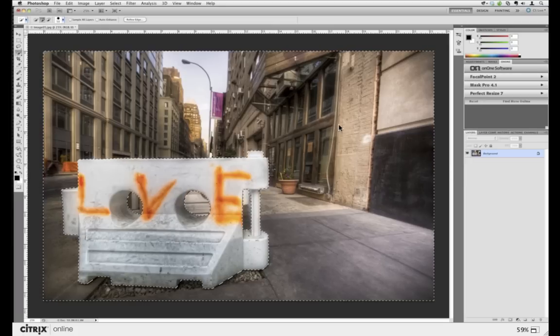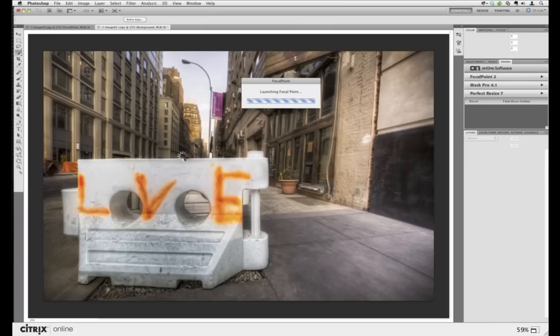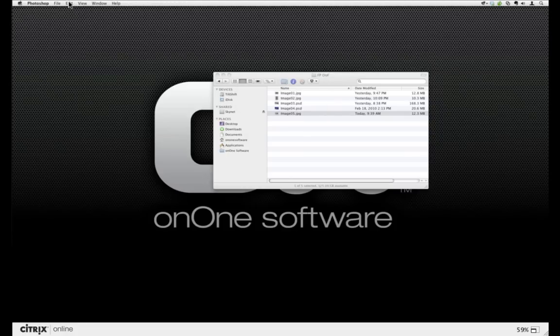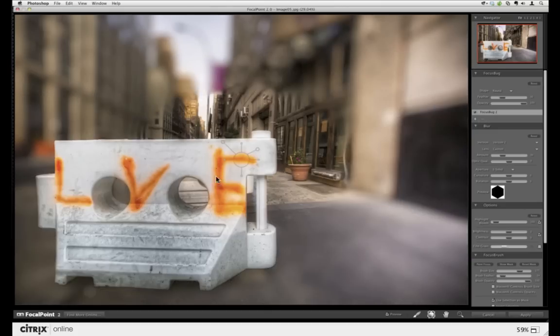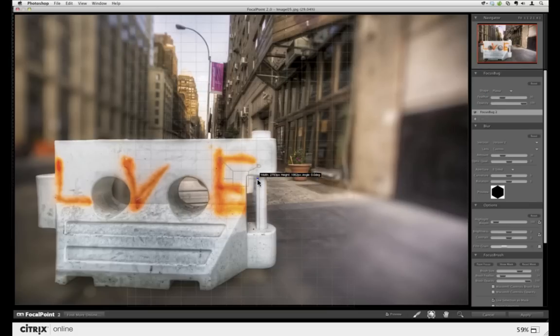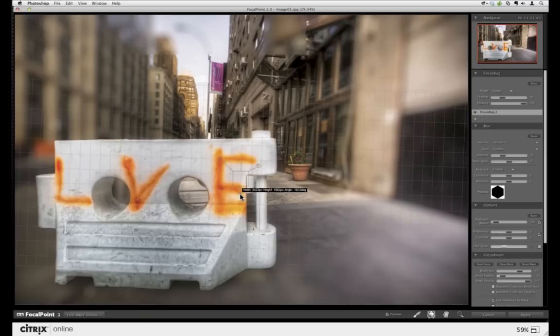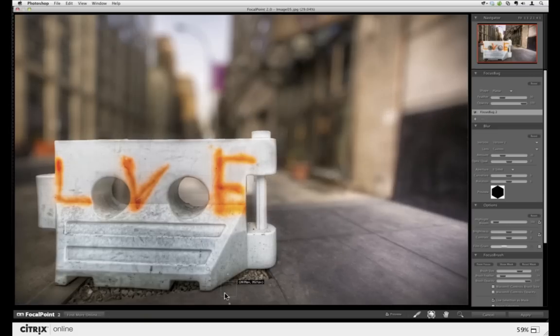Now let's see what happens. Let's go into FocalPoint and see what we can do here. So in theory, because I made my selection, the sign should stay tack sharp. So let's reset everything. And sure enough, the sign is tack sharp. So let's change our plane of focus from round to planar, or our shape rather. And just like the wedding couple, I want the foreground in focus. So let's put the bug right down here. And now we're getting a really nice three-dimensional feel. This is actually looking pretty cool.